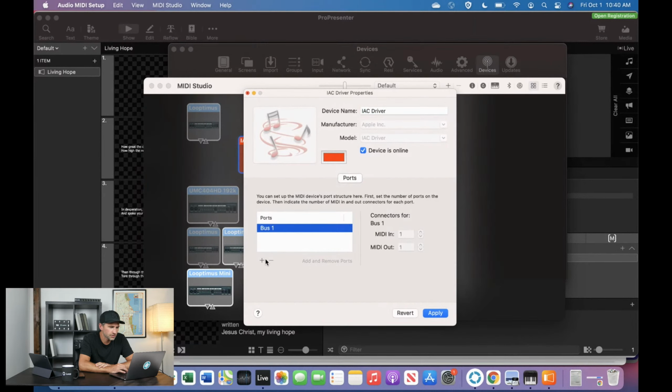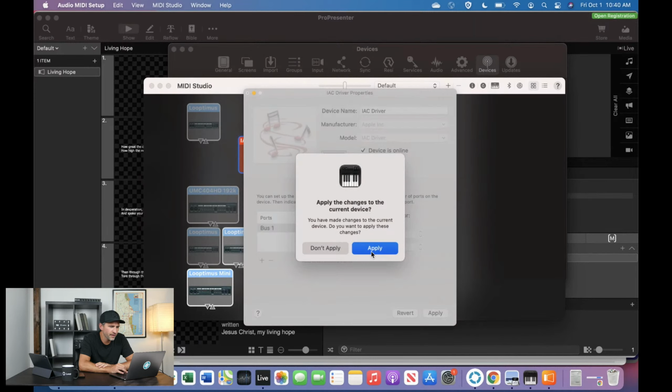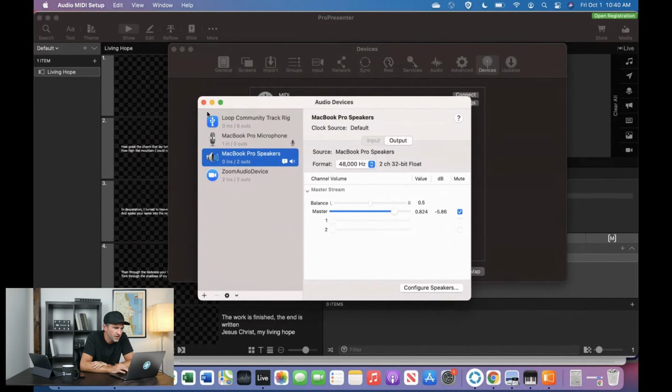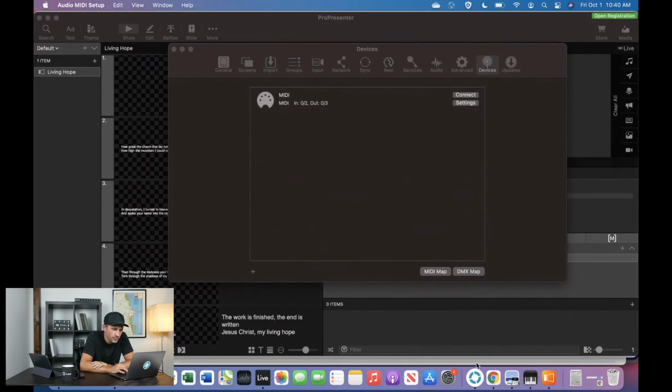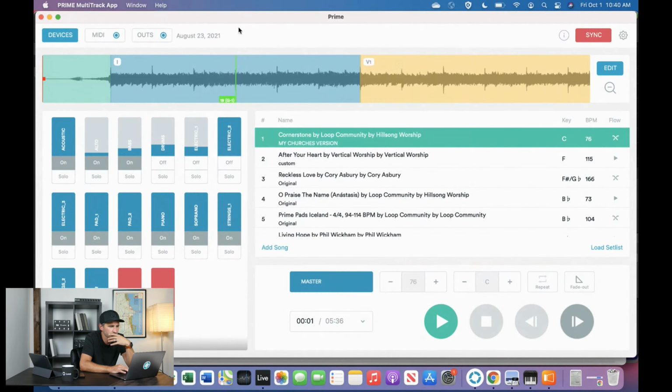Okay. And we're going to click the plus sign to turn on bus 1 for the IAC driver. The IAC driver is basically acting as a bridge or a connection between 2 apps. And it's going to send the MIDI information over these 2 apps. So just turn on the IAC driver, bus 1, we got that turned on. Let's go to Prime Settings, and we're going to change this MIDI cues connections to be the IAC bus driver. So now Prime is going to send out MIDI information over the IAC driver.